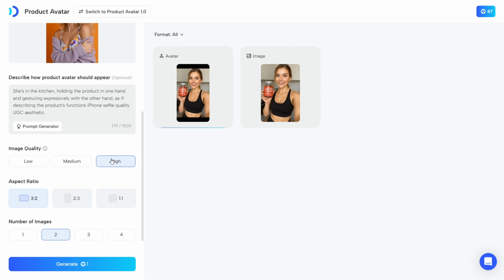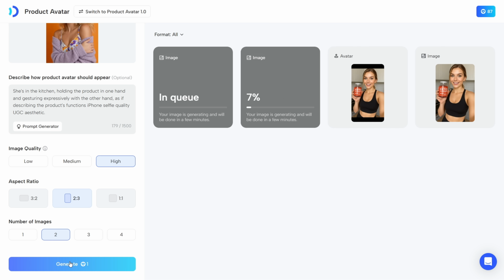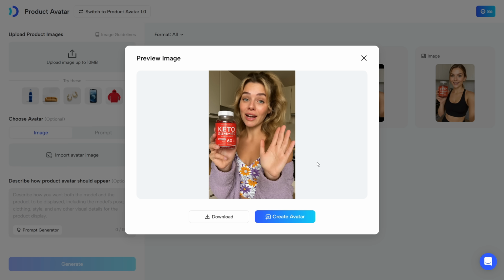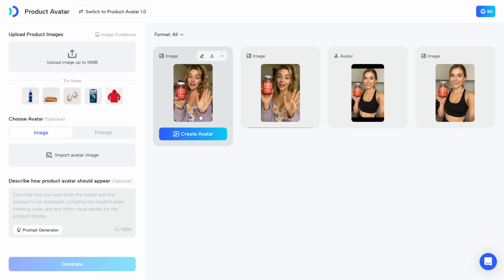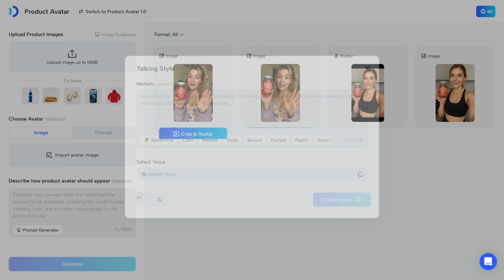For the image quality, I'm setting it to high, choosing an aspect ratio of 2:3 and generating 2 images. After hitting generate and waiting a short while, I got these 2 results. And honestly, they look super realistic. The product looks very naturally placed in her hands, which is impressive. Now just hover over the one you like and click Create Avatar.